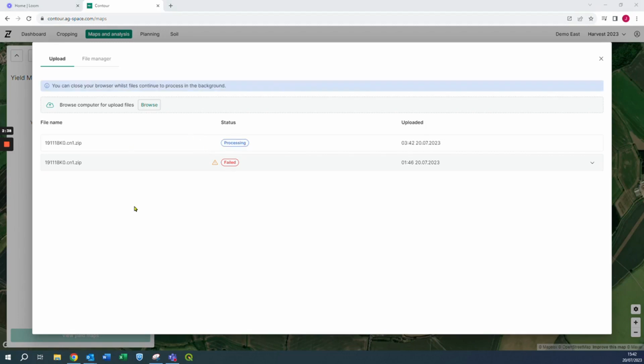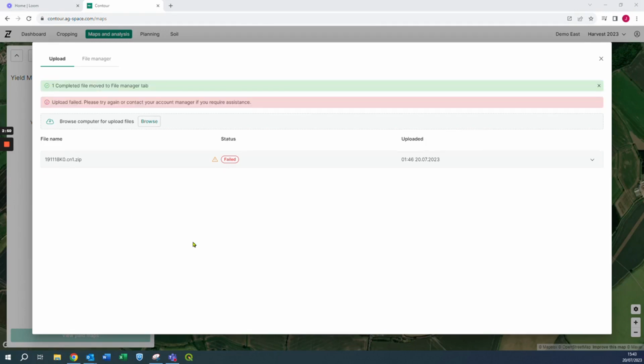As you can see, the status has now changed to processing. At this point, if you wish, you can navigate away from this page. The final stage is the file has completed its processing, and that is depicted by the green bar at the top here. So the yield maps now exist in Contour.